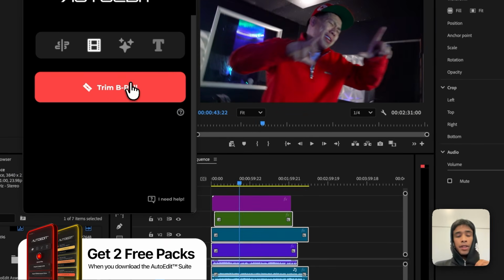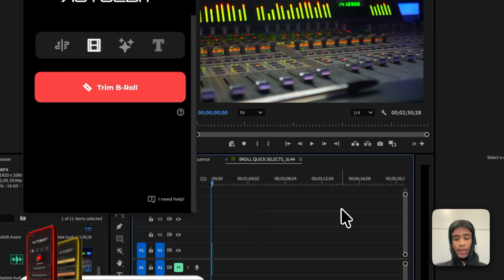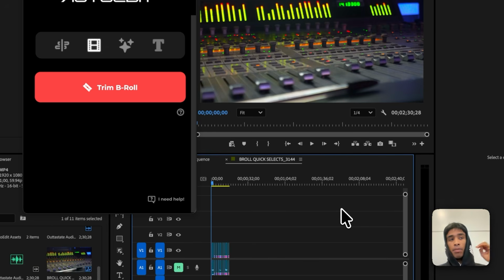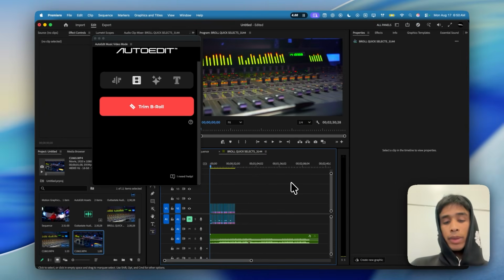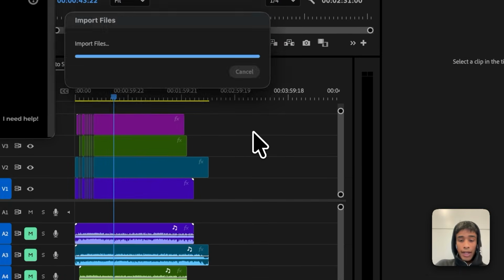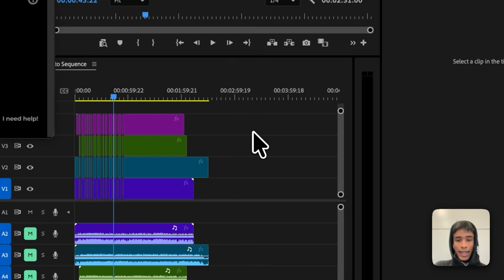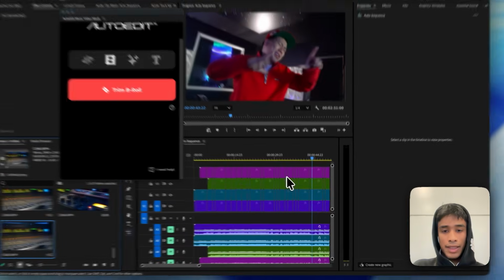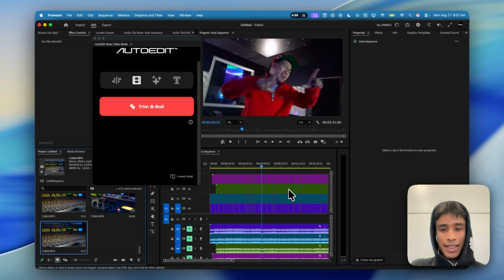Now you can go ahead and hit trim B-roll, and boom, just like this, it automatically builds out our B-roll selects timeline. This will load pretty quickly, and once it's done loading, it will go ahead and start automatically editing that music video for us. And you can see, boom, look at this. It's adding these cuts for us.